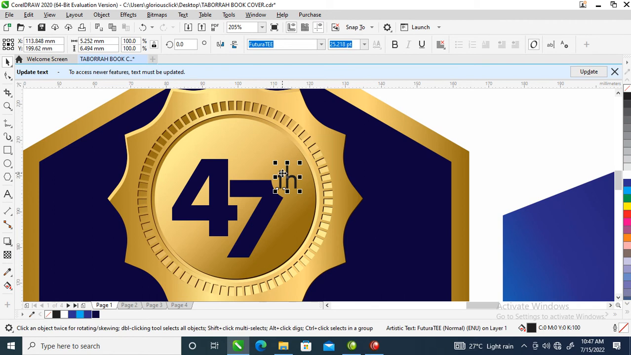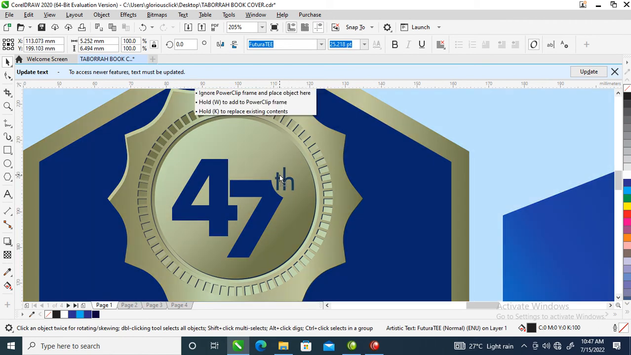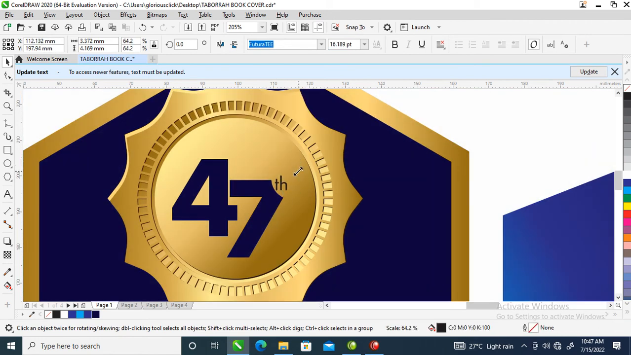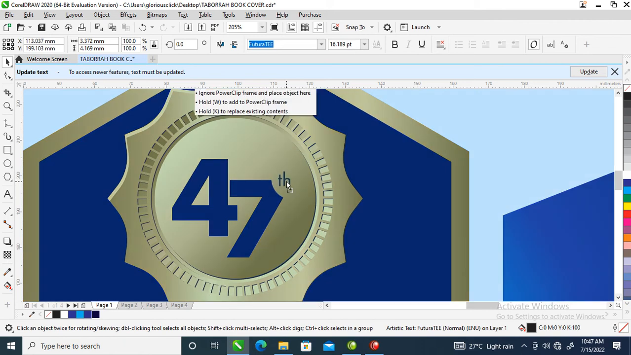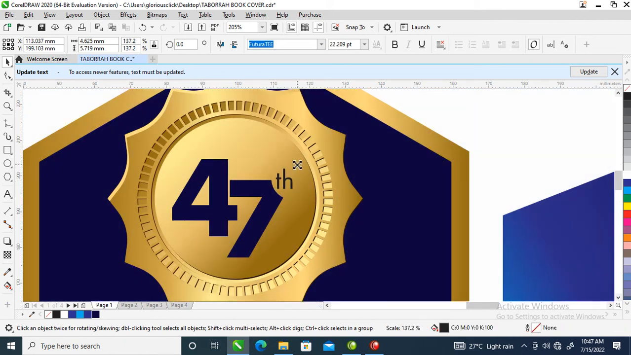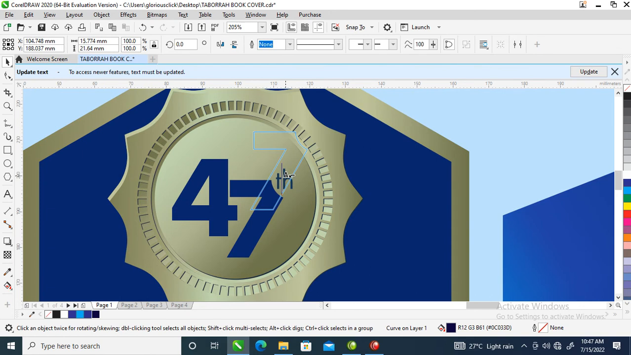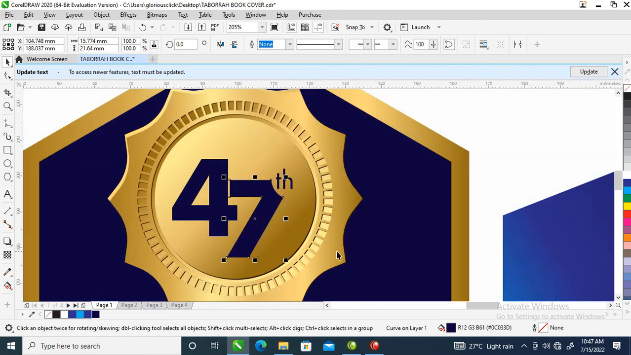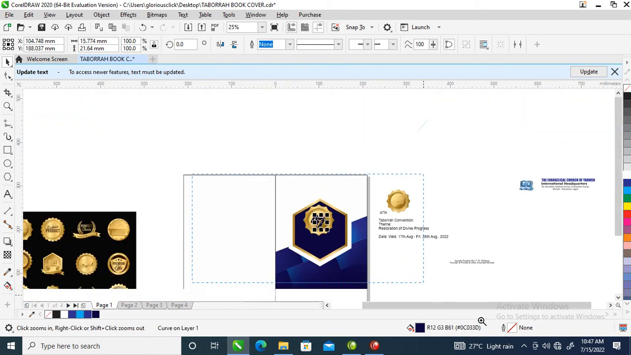So right now what you're going to do is to make this a little bit smaller, then make it blue, darker blue. Good. So we are getting there.